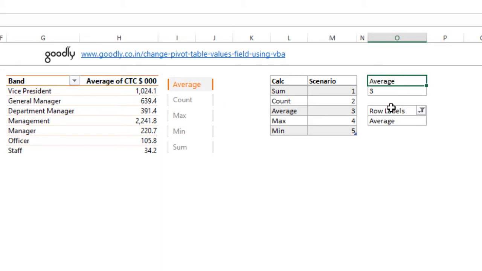And the second thing that I have done is I want to find out what calculation is selected in the slicer, the position number or the scenario number of that. So this is the place where my slicer is throwing up the value. And I want to find out that if I'm selecting average in my slicer, what is the scenario number of that, right? So I've used a simple VLOOKUP. The VLOOKUP runs on this cell, finds out the scenario number from this table, and it gives me that average is running on position number 3.